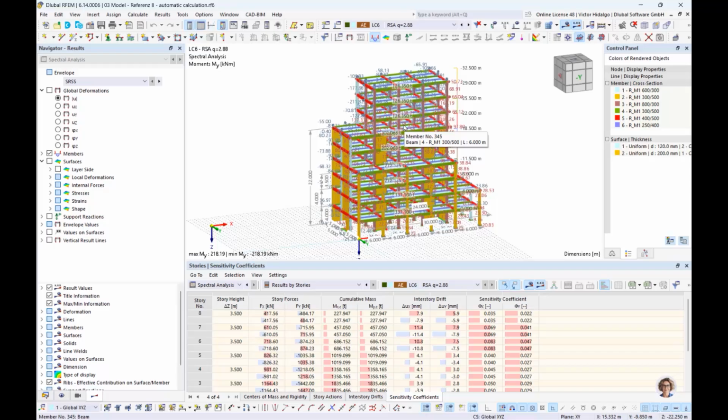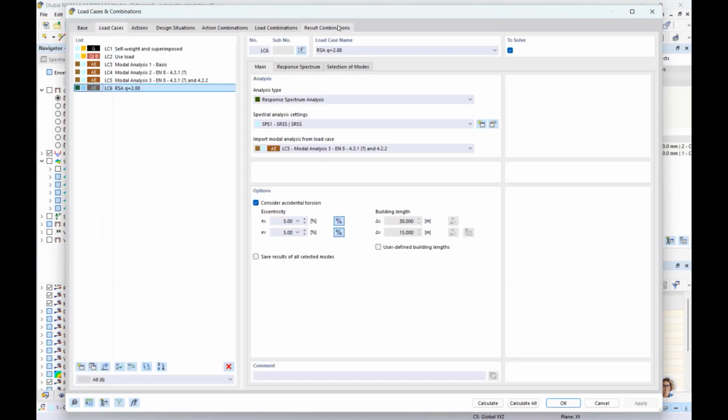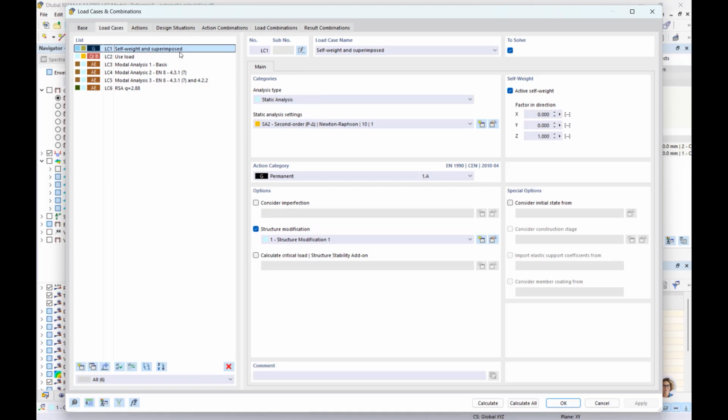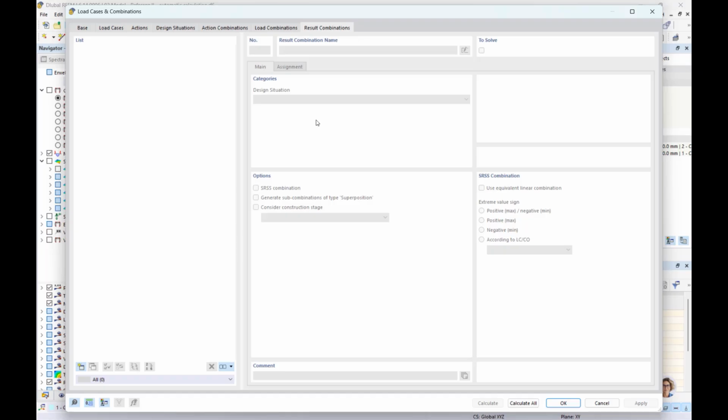In this case we are only partially there, because this is the result used for the spectral analysis. If I would like to use this in a result combination for the final result, I have to consider the vertical load cases. For this, I would go to a result combination and create an appropriate one. I do not have one here, on purpose, just to show you how to define it quickly. Maybe you already know, but just as a reference.